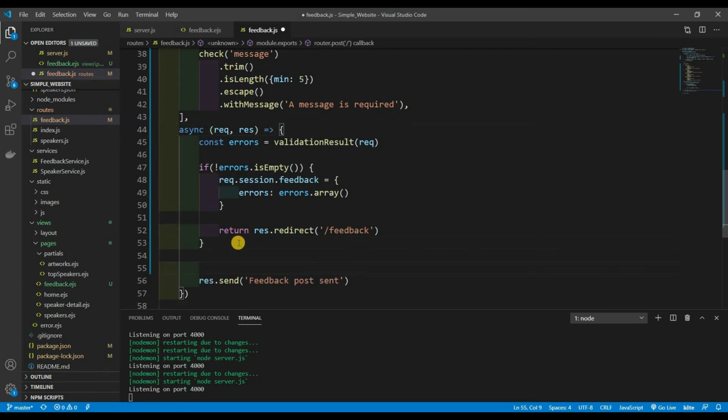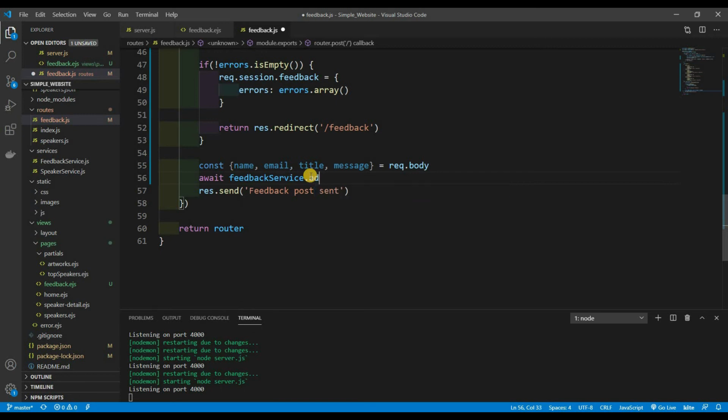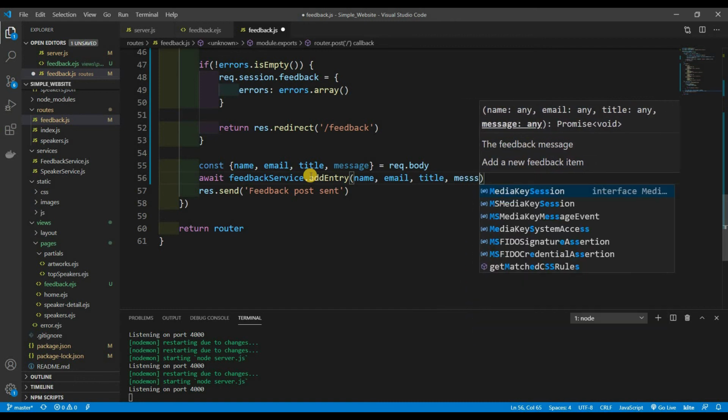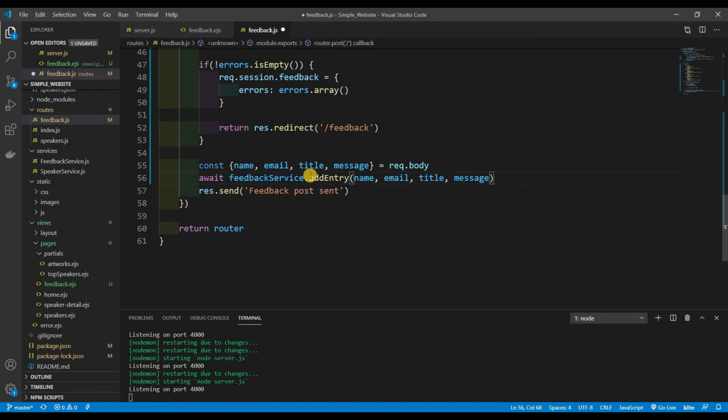Down here, what we want to do is just grab all the data from the rec.body: its name, email, title, and message. And what we want to do is await, and just grab that method from feedbackService.addEntry, giving it the name, email, title, and message. Okay. All right.